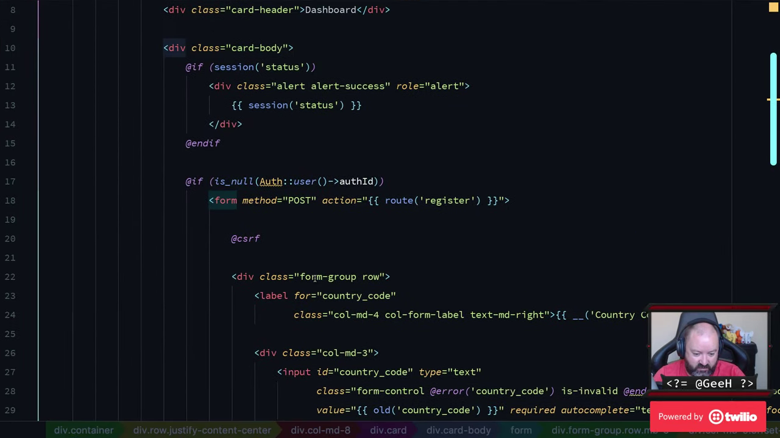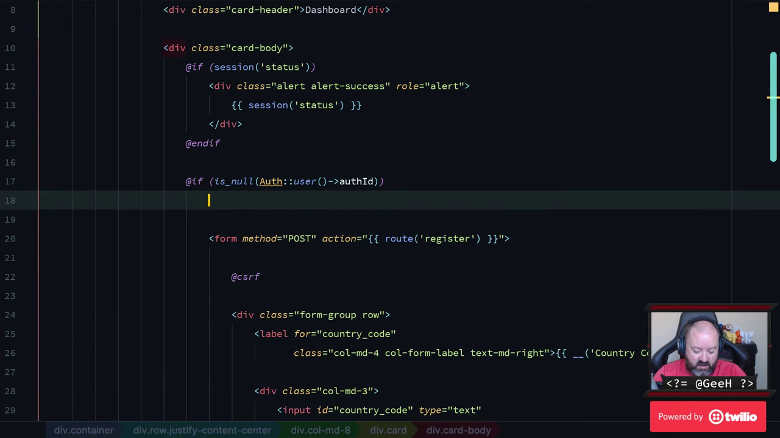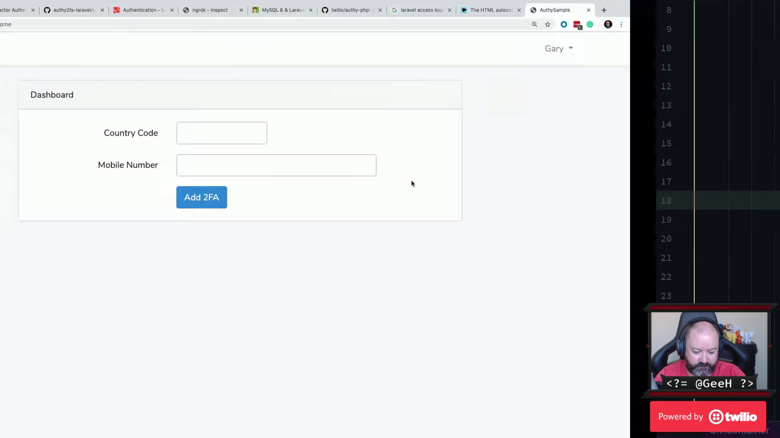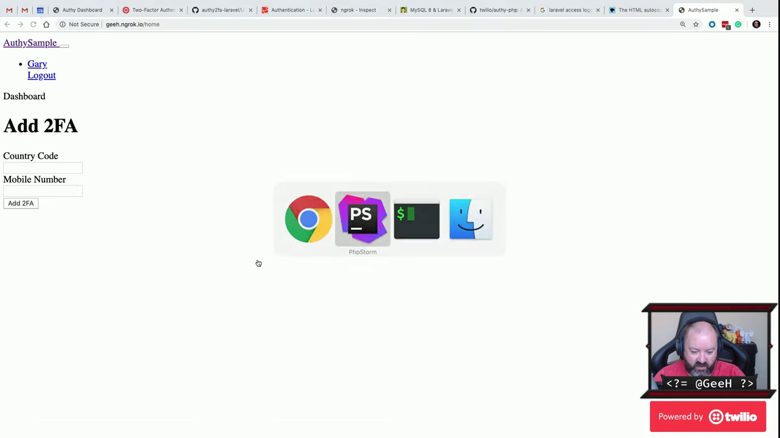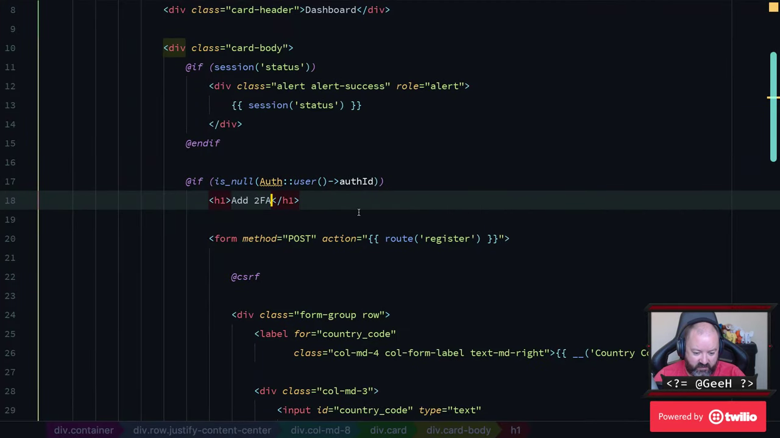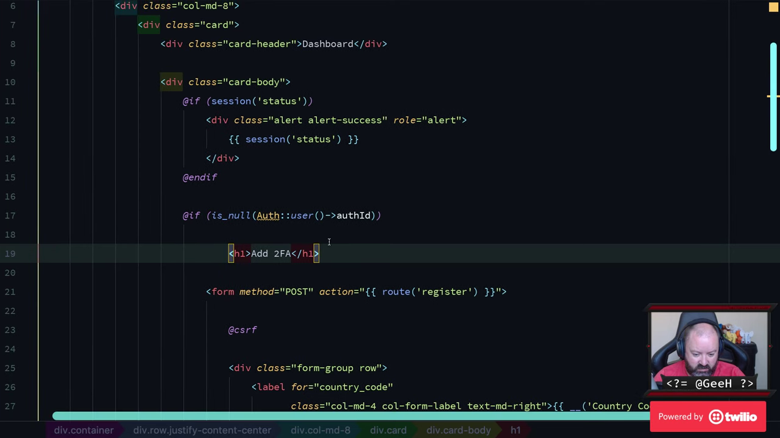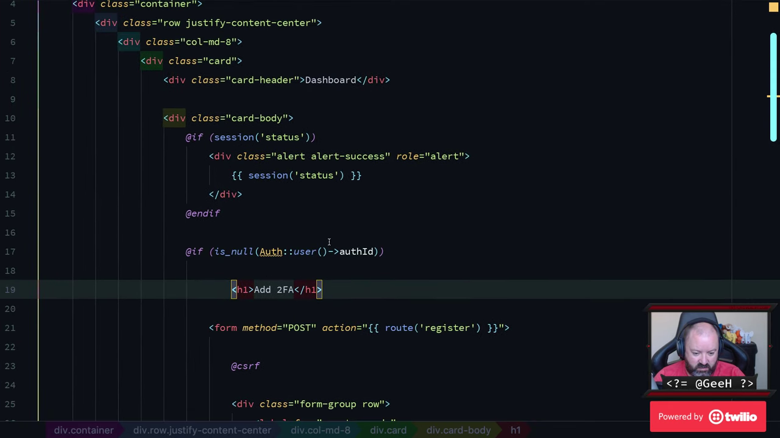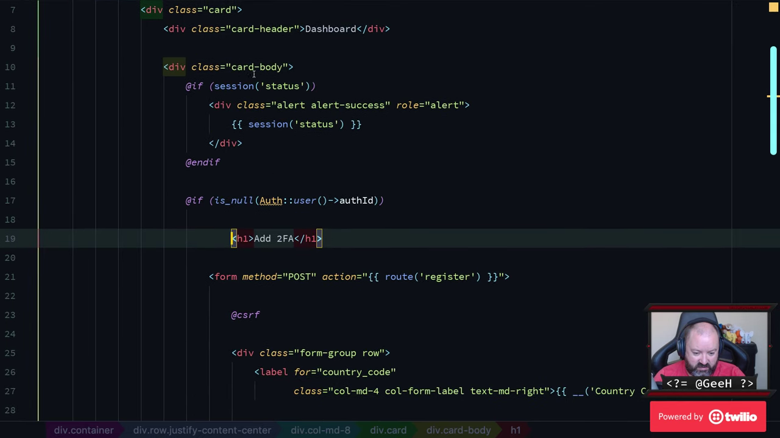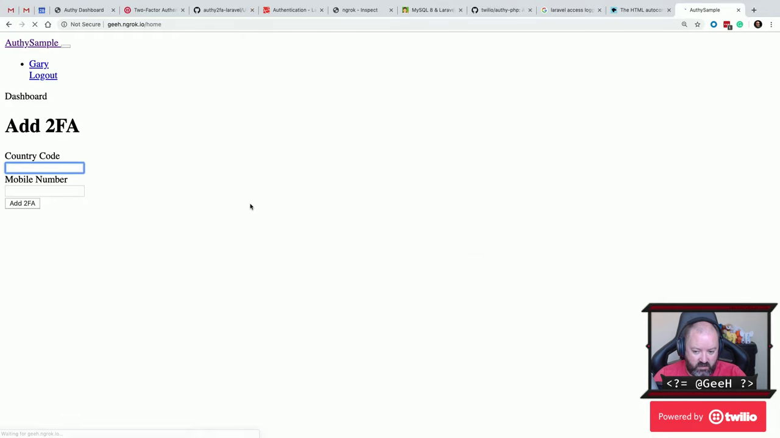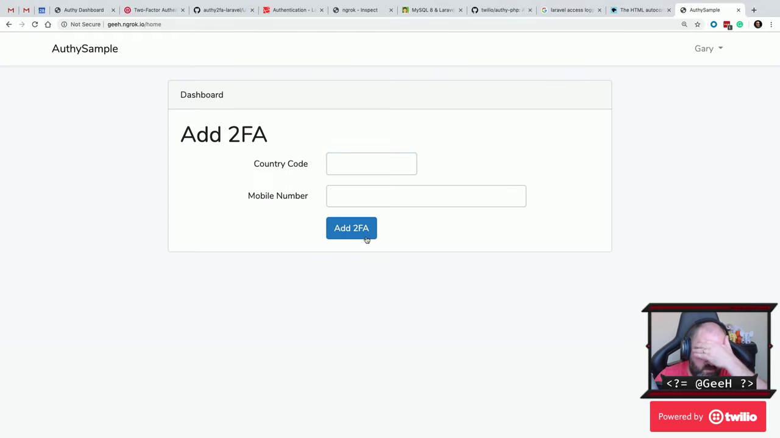Let's add a title here, though. Before the form, we'll say heading one, add 2FA. Oh, I broke everything. How did I break everything by just adding an H1? What did I do? Card body is there. That's fine. Oh, it's okay.